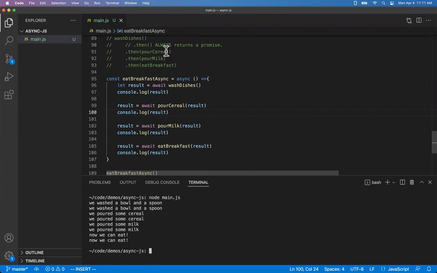But instead of saying .then, we just say await, await. But it's the exact same timing. I just prefer writing my code like this because I think it's more legible. You read it from top to bottom and things happen in order. There's no indenting.